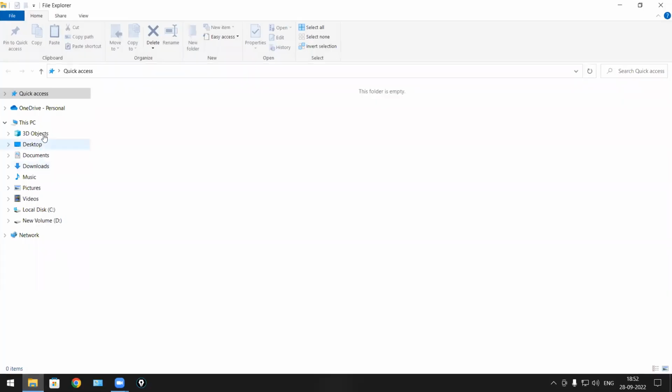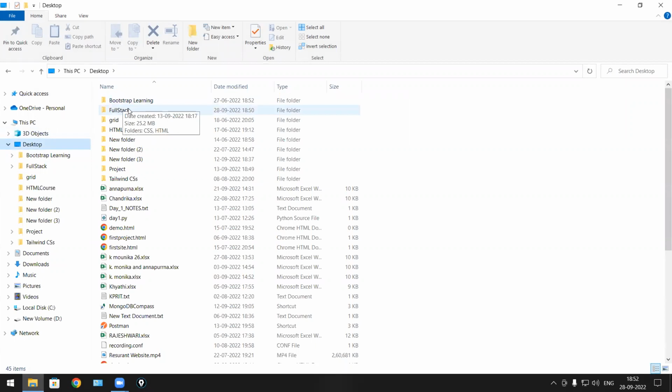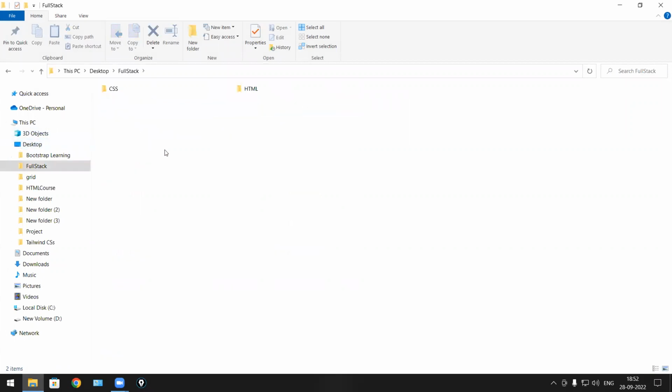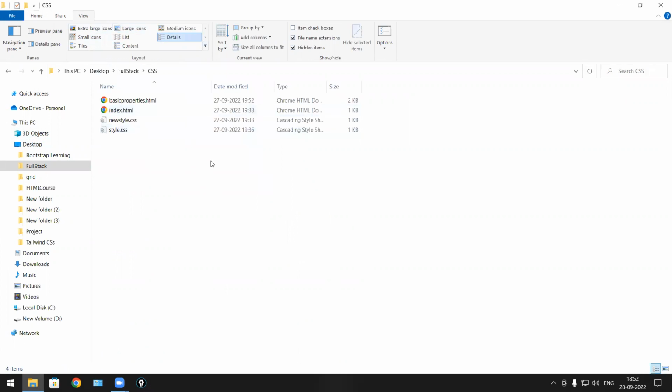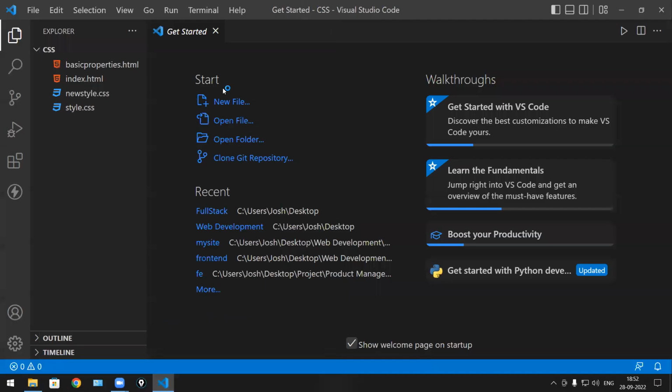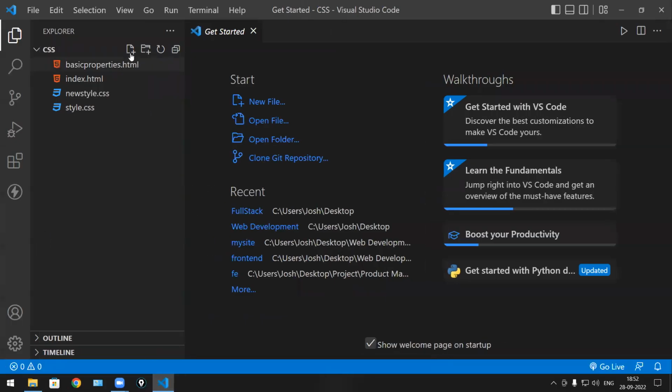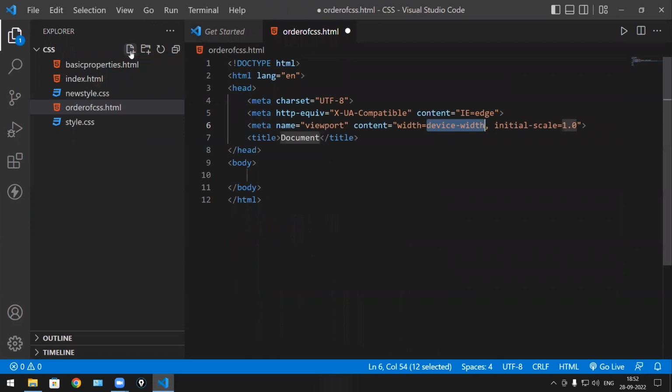We'll go to our desktop, and inside the full stack folder we can see 2 folders, HTML and CSS. We'll go to CSS, right click and open with code. This will open VS Code, and here I will create one file, order of CSS.html. I will write an exclamation mark for the boilerplate code, and write order of CSS as the title.